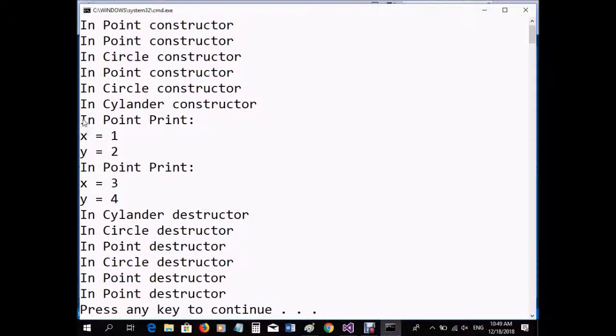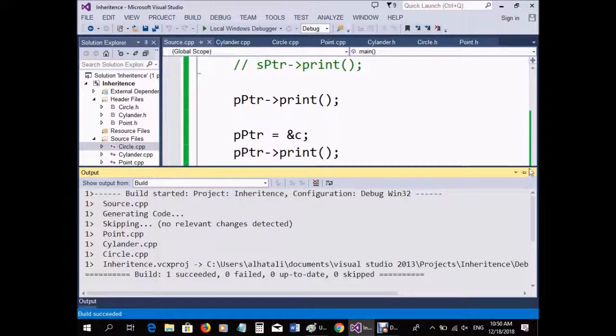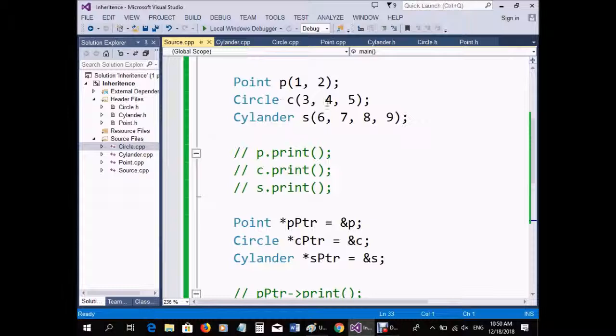Okay, so the first one points directly to point, as I mentioned. So it printed the information about point. The second one, you see it printed XY as 3-4, because this is the part of circle that it knows. It is a circle pointer. It points to a circle object, but it knows about only point. So it will print only the information that's related to point, which is 3-4. This is coming from the definition here of the values that we sent before.